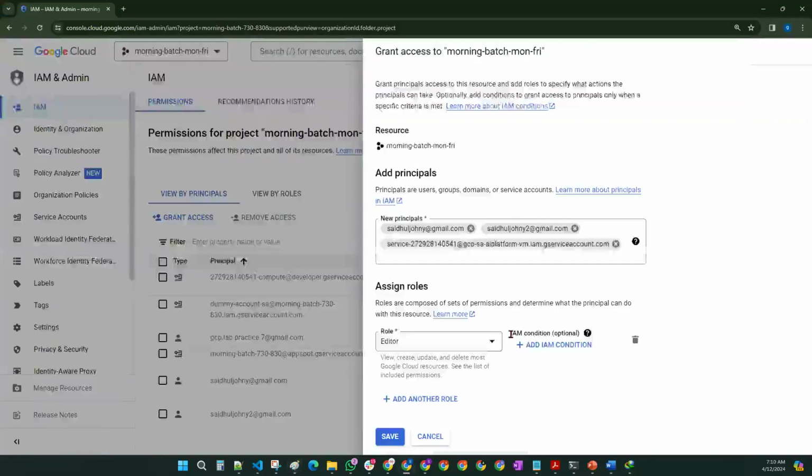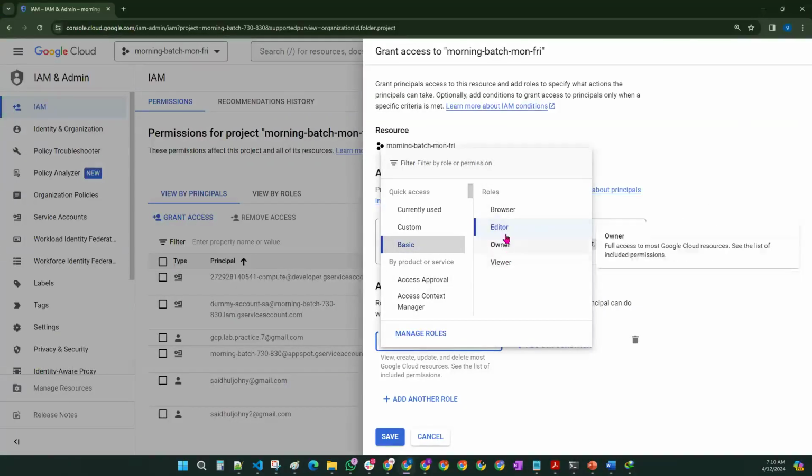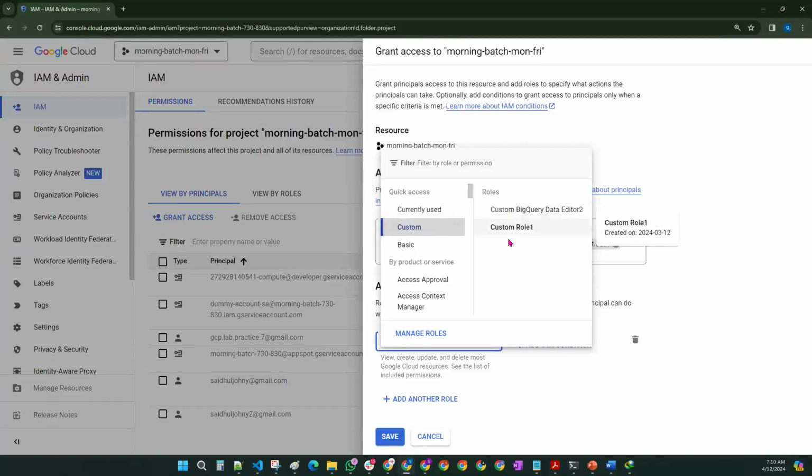Let me go to the Google Cloud Platform. This is the basic role. You have editor, viewer, and browser. Recently they have added browser so that you can only browse. Then they have a custom role. If you create one, it will appear here; otherwise it is empty. I might have created one already, so that's the reason I'm seeing it. If you don't create it, it will be empty for you.